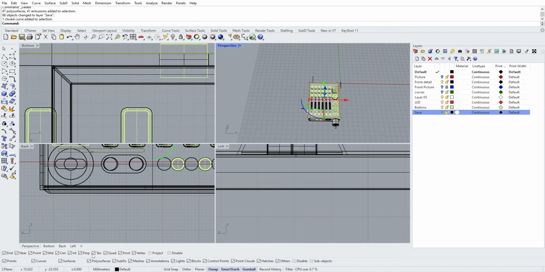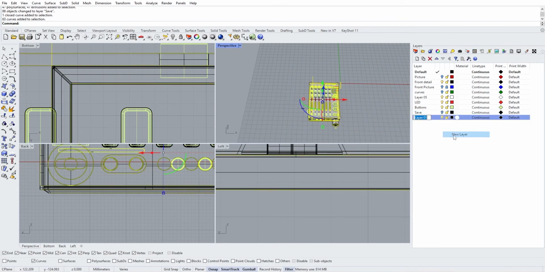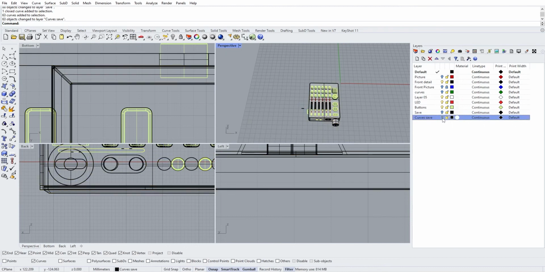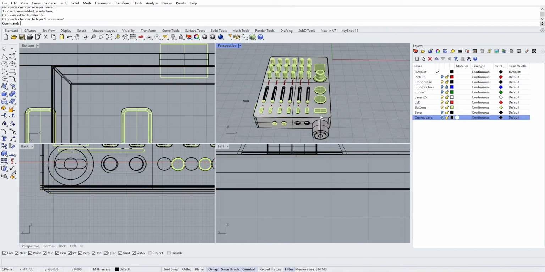Also it might be annoying to work with all those curves, so you can do the same thing here. You can maybe select all your curves like this and decide to put them into another layer called curves. Change object layer, and then untick it. And yeah.